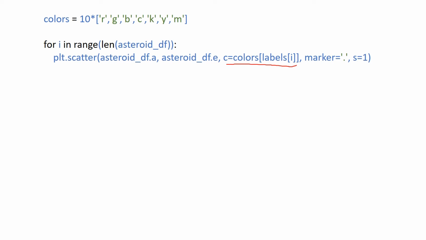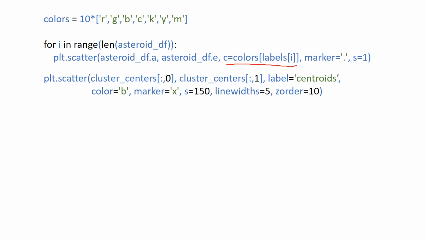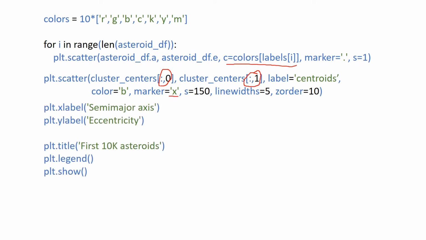Also, we're going to print these cluster centers in our graph with a big mark X. And what you see here is that on the x-axis of the scatter command, we're going to use all the cluster centers, and that is signified with that colon. So colon, comma, 0 means all the cluster centers, but only the first part of the coordinate. And then for the second argument, we have all the cluster centers, but only the second part of the coordinate. Yeah, so now we can basically graph it like we are used to do.